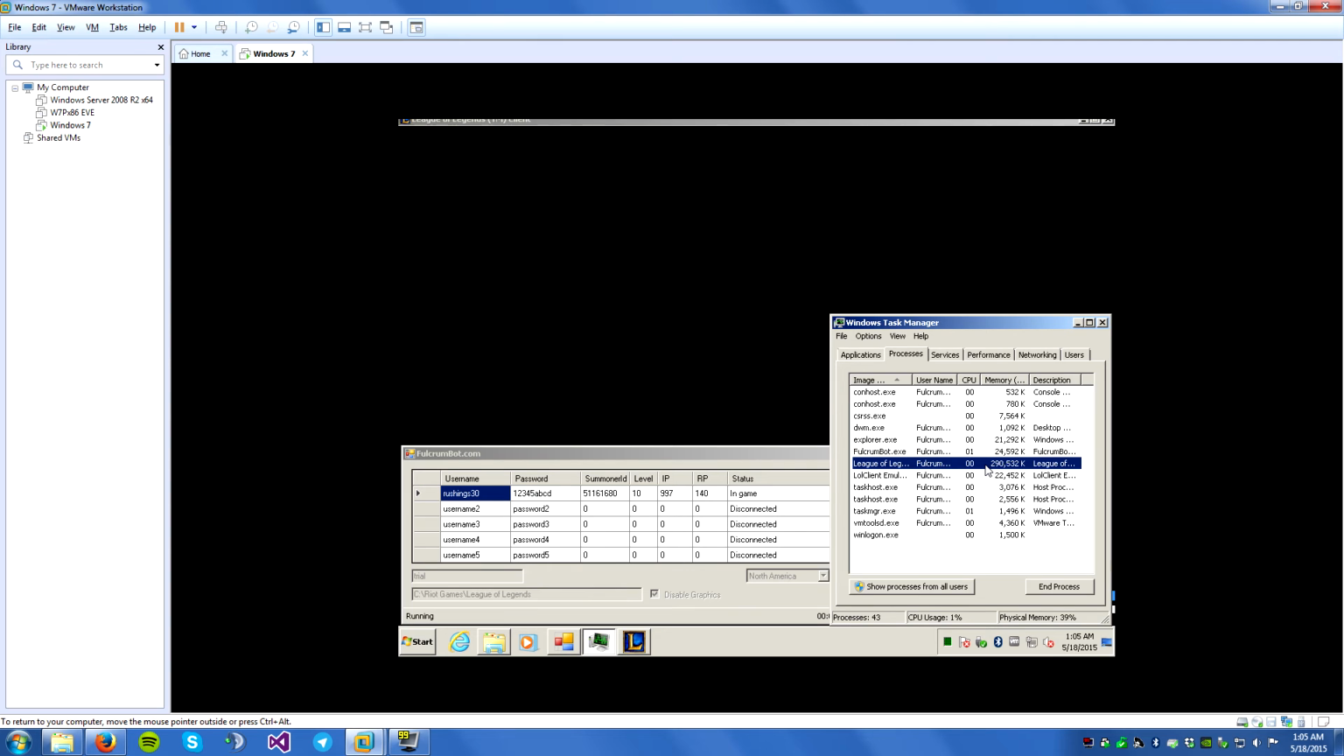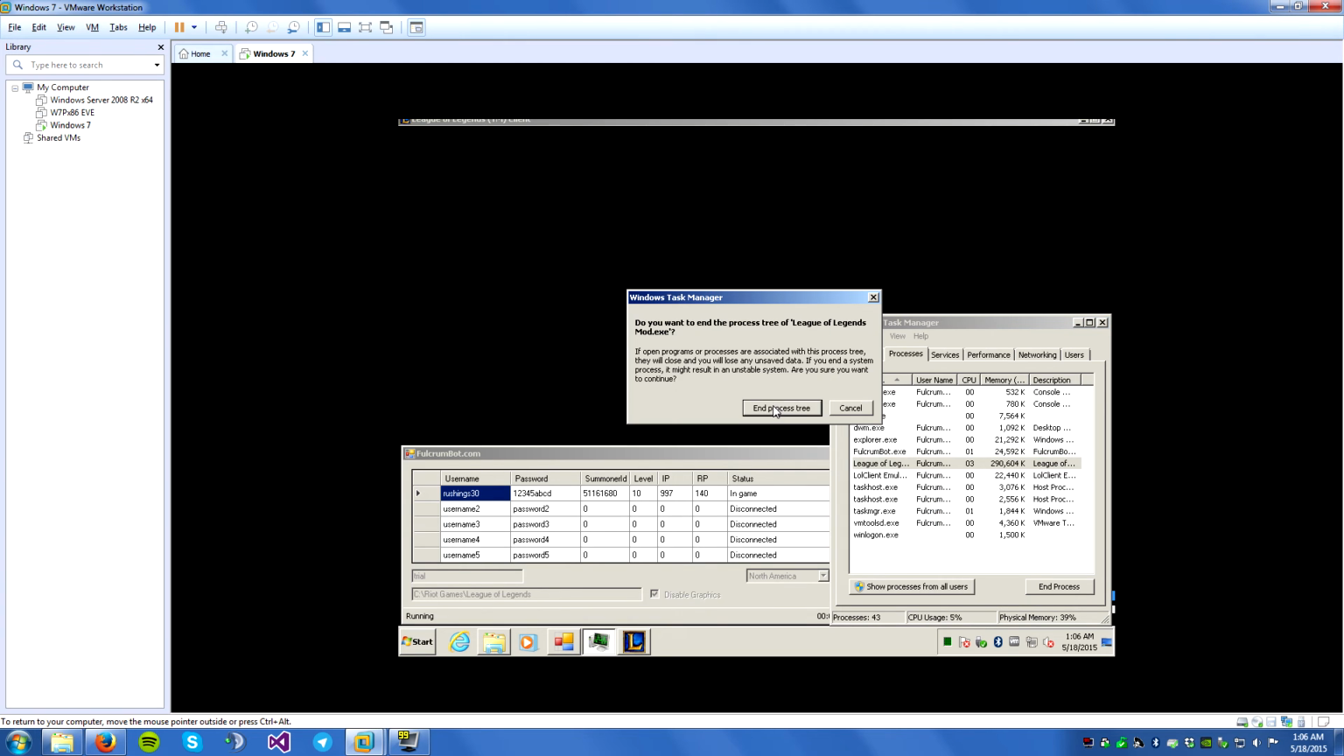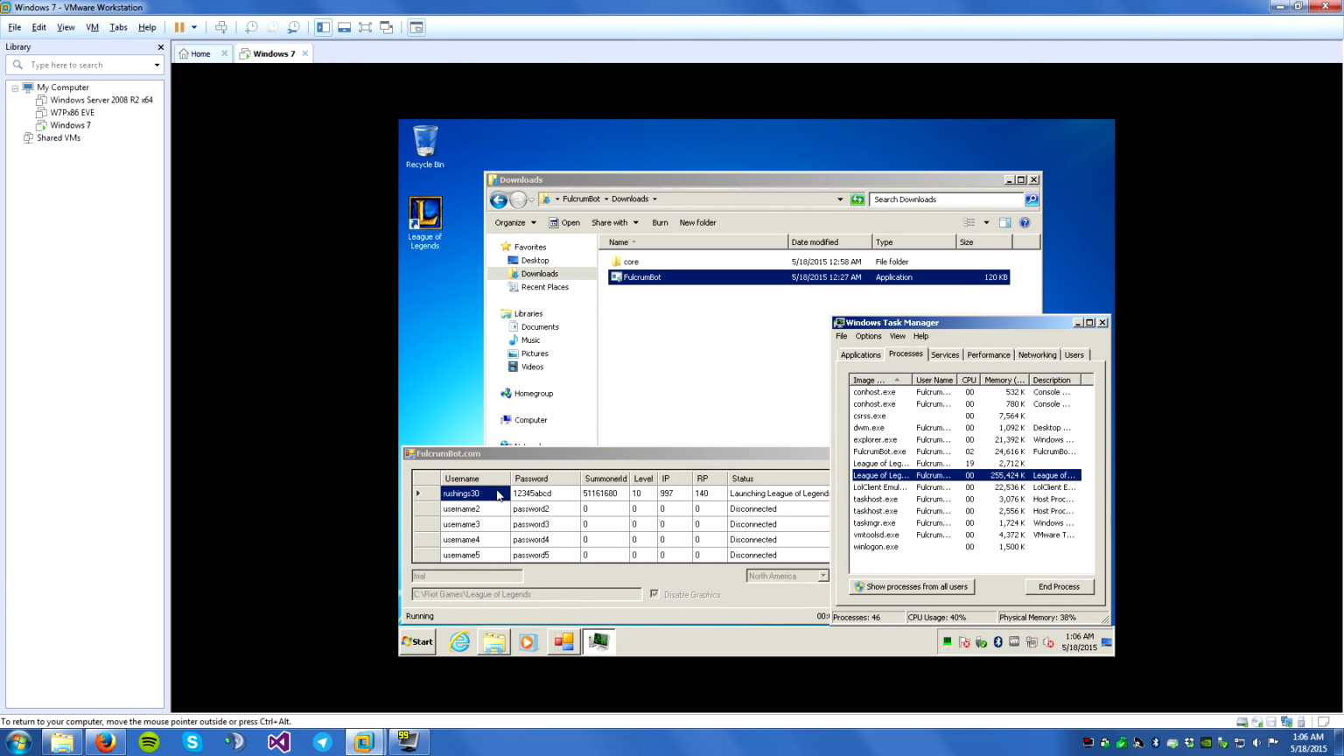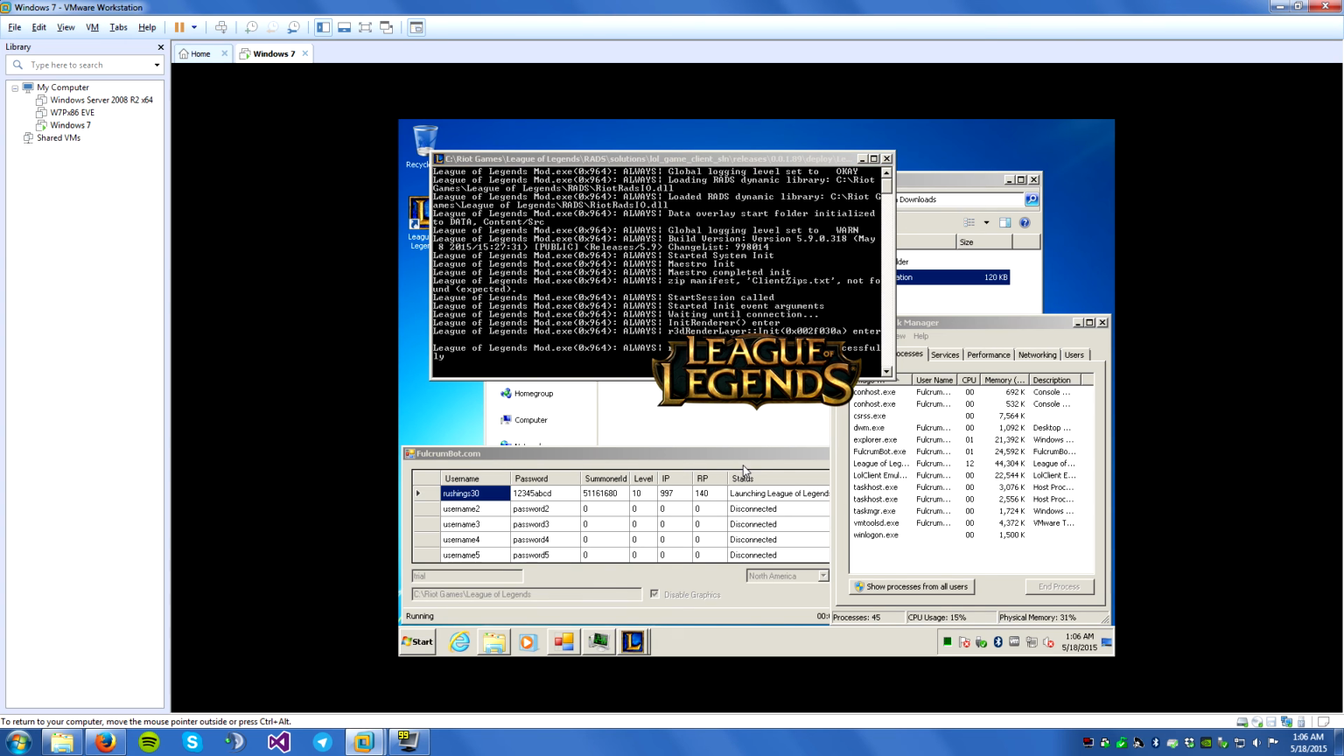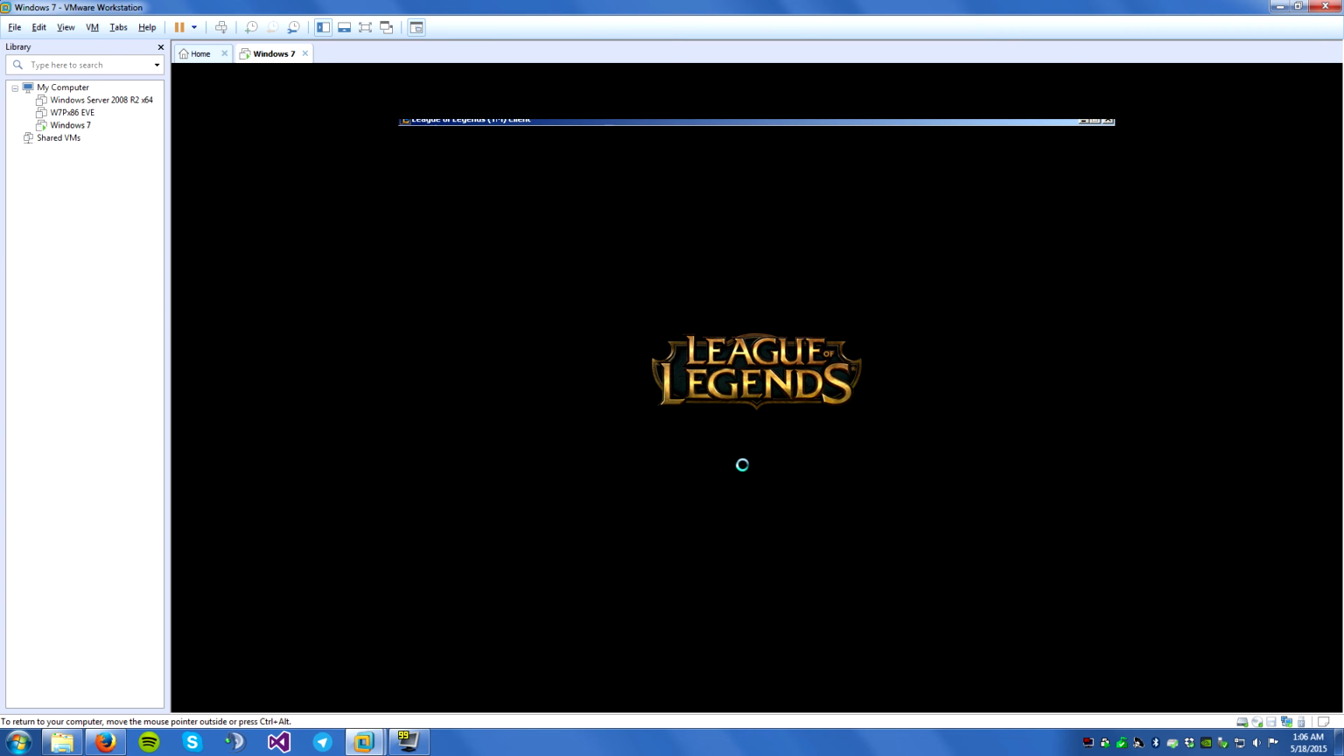Alright, it is now at 290 megabytes, so it should be loaded into the game with everyone else. So we'll go ahead and stop this, and FulcrumBot will restart it. This time I won't tab over to the console.